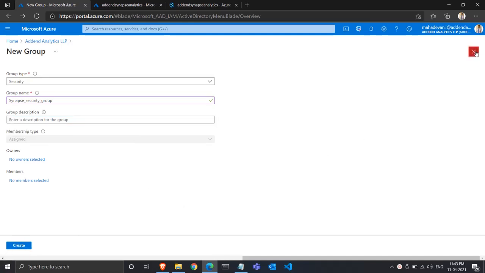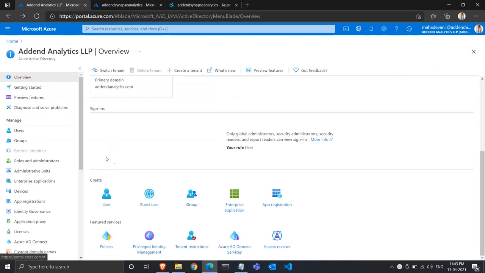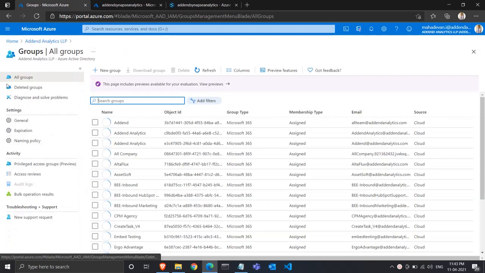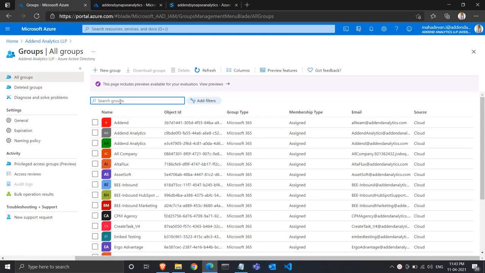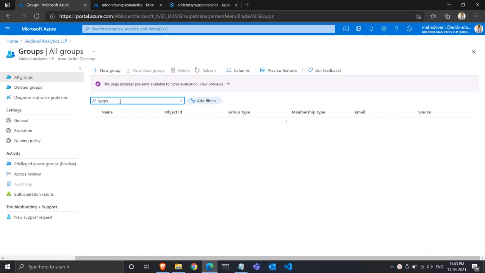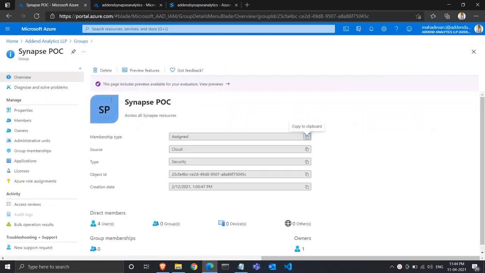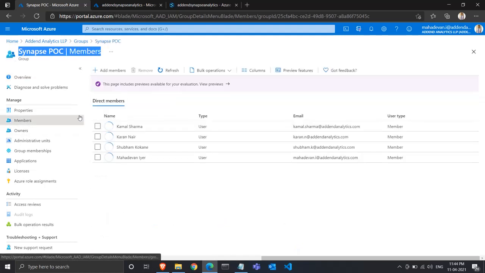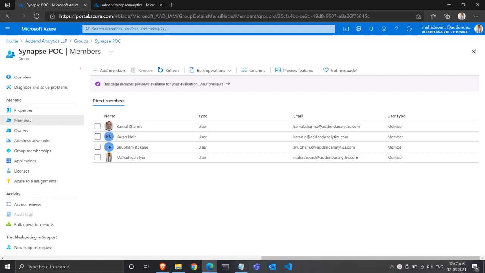As I've already created a security group, I won't be creating it again. The groups that you have created will be visible from here. You just have to search it. I've created a security group named Synapse POC and I've already added 4 members. You can add more members using this button.